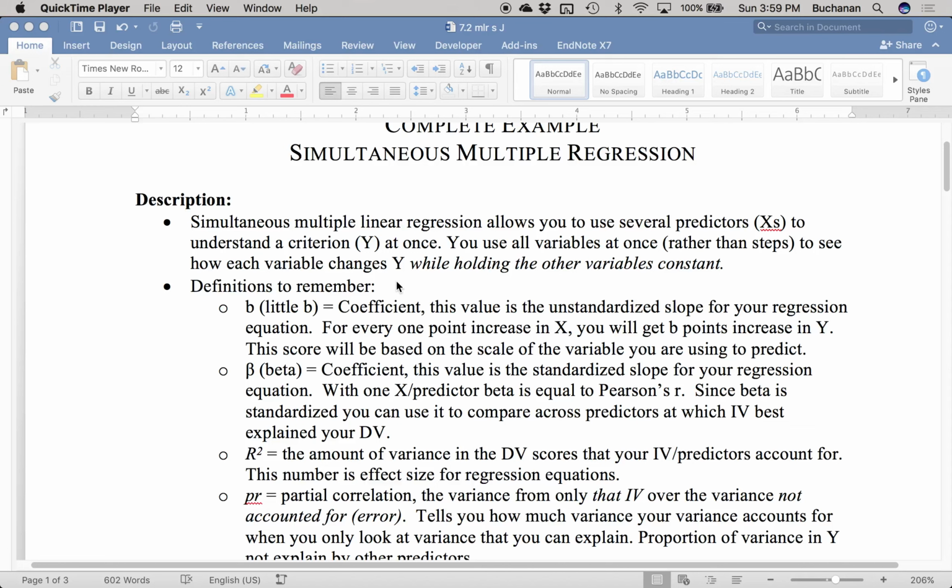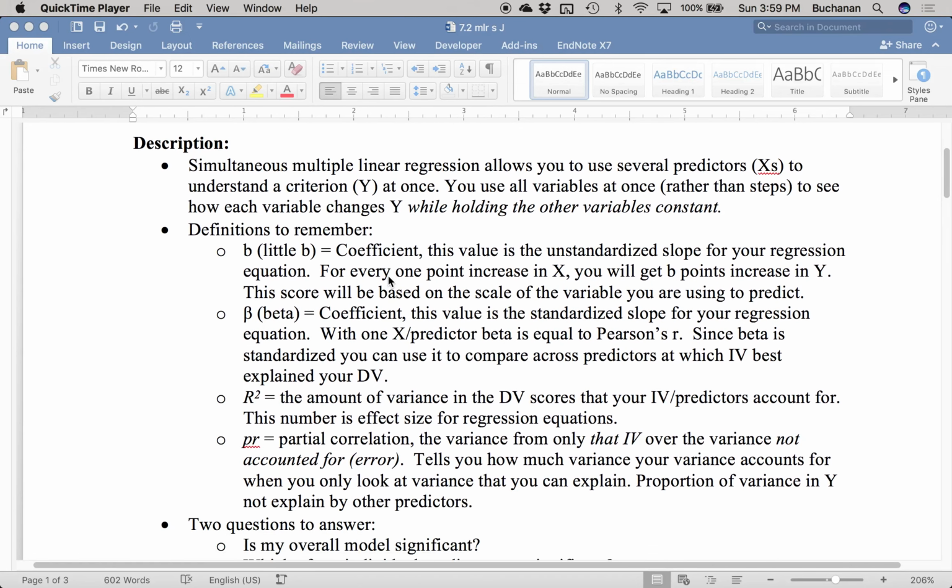Everyone. We're going to cover multiple linear regression in this video, but very specifically simultaneous multiple regression. So let me just give you a little bit of background for how this works, which is a supplement for the lecture. So go watch the lecture first, but here's just a little bit more if you've slept since then. What we're going to do is take several X variables, several predictors, and use them to understand some sort of Y or criterion variable.